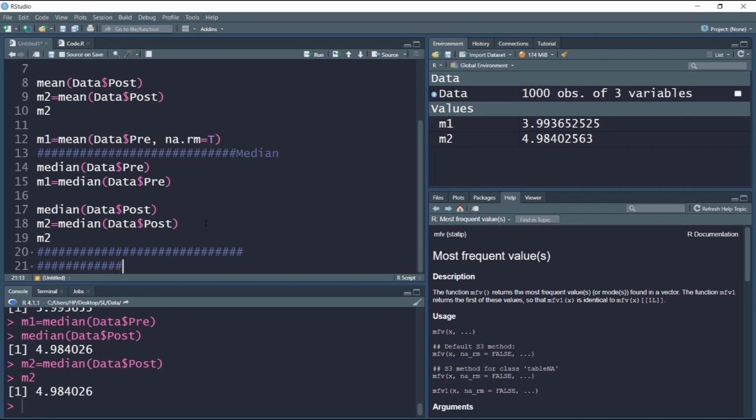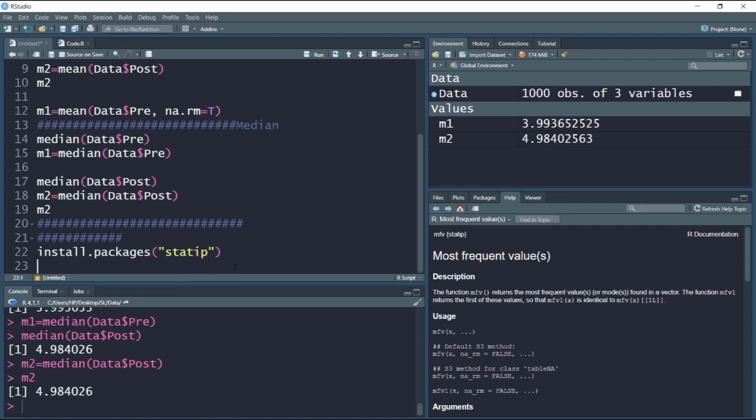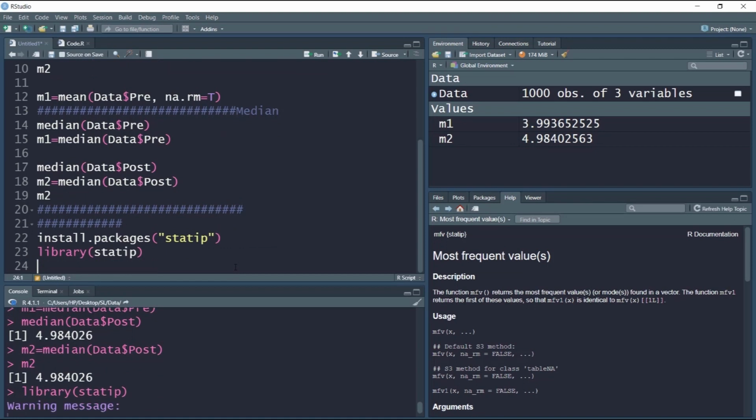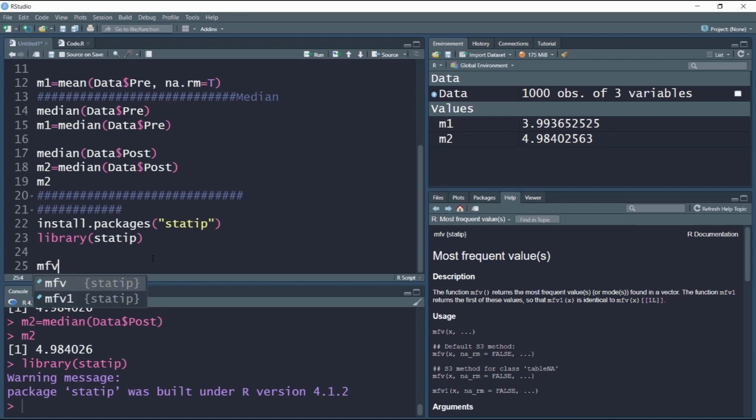Now, one way to run this is to install a package called statip. So we'll use this install.packages command to install this new package called statip. Once you install this package, you simply add it to your current working library by running this library(statip) command. Once you have loaded the library, you can very well use the function mfv to compute the mode.